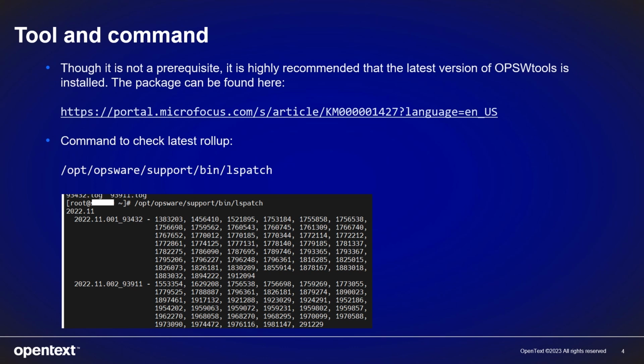Though it is not a prerequisite, it is highly recommended that you have the latest software tools installed. The package can be installed using this URL. This tool will help SA users collect logs and includes many useful tools to troubleshoot SA issues in general, and it is recommended that you install the tools on all slices and satellites.